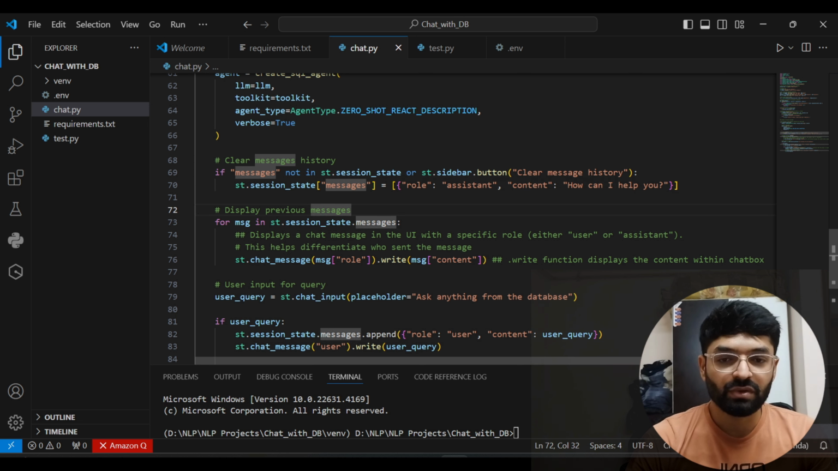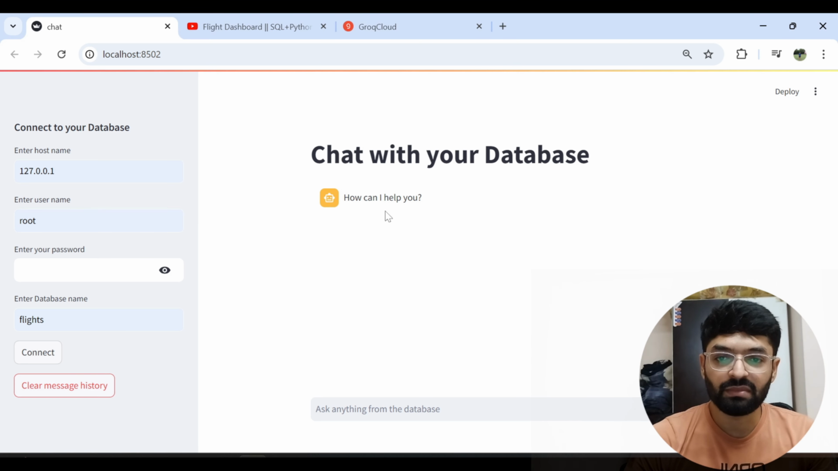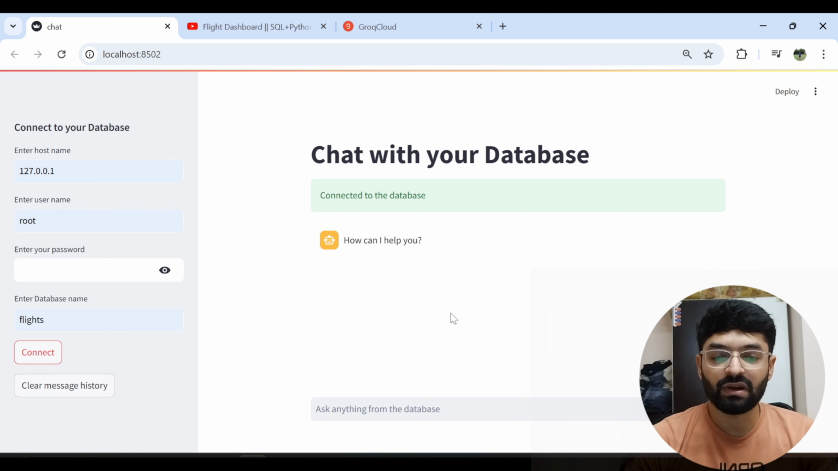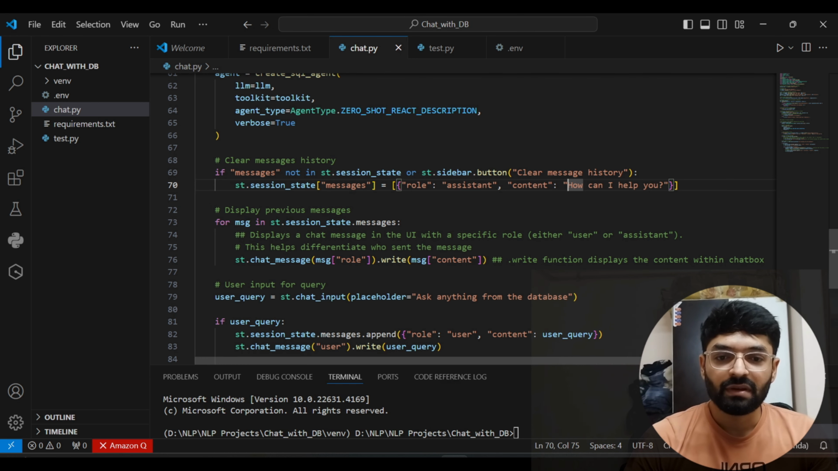You're storing a dictionary, and this dictionary is stored in a list. So this messages is a list now. In that list, you are storing a dictionary in key-value pairs, where the key is role, and you're giving the value as assistant, and in the content, you're giving 'How can I help you?' You have not given any kind of query yet, so it says 'How can I help you?', because that is what you have written here. So if nothing is there, then this is displayed, right?